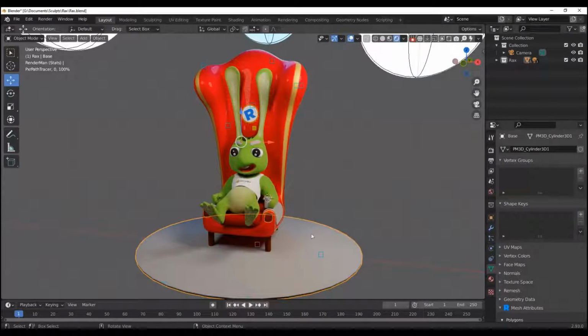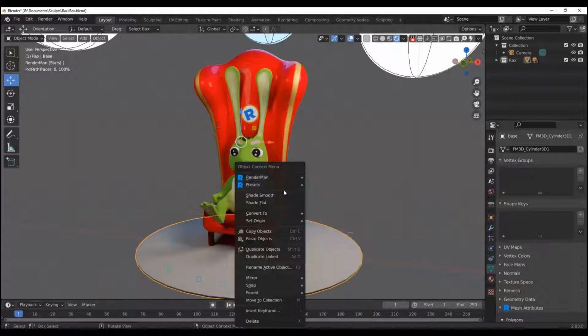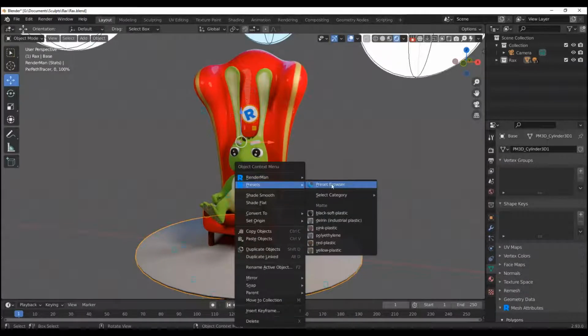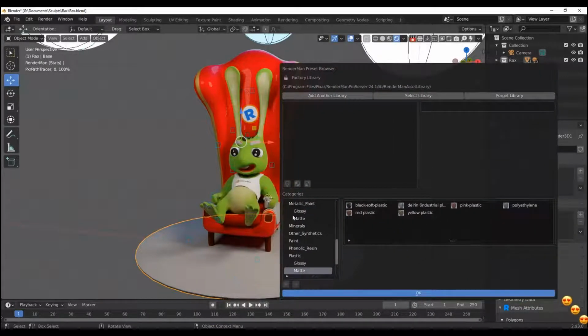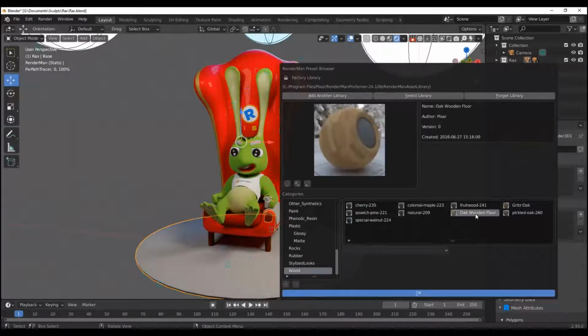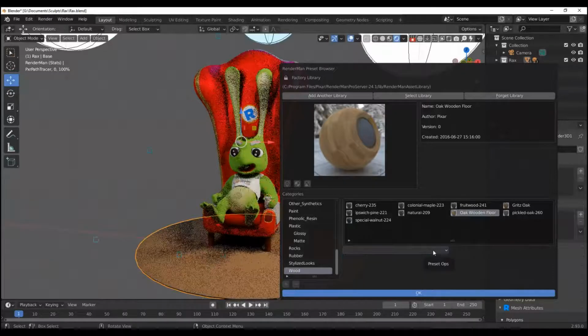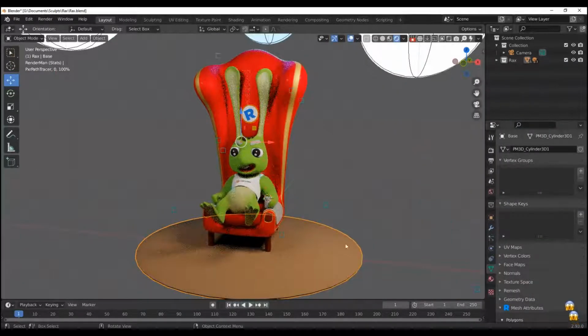In this case, let's say we'd like to give a wooden sort of material to this. All we need to do is right click, go all the way to presets, open up the preset browser, and then we can search for wood. If we take a look at the wood section, we can find the kind of wood that we want. In this case, I'm just going to go ahead and select the oak wood, click on the drop down button and click on import and assign to selected. And once this is done, you can click on OK, and automatically you would notice that you have it right here.